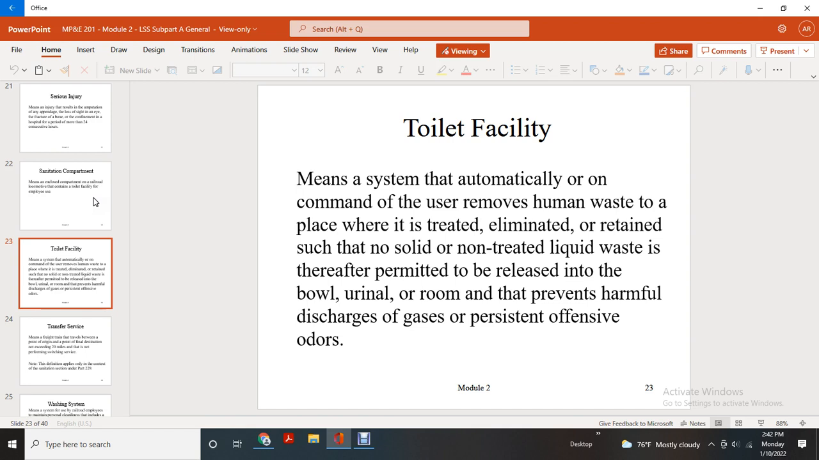Toilet facility means a system that automatically or on command removes human waste, where the waste is treated, eliminated, or retained, such that solid waste with non-treated liquid waste is permitted to release into the bowl, urinal, or room, preventing harmful discharge or gases and offensive odors.